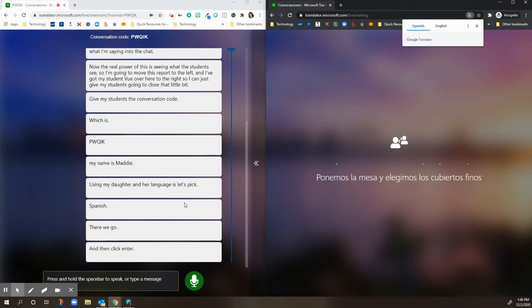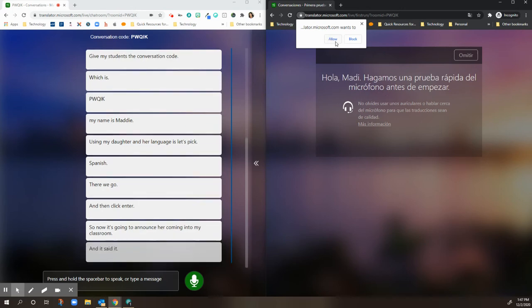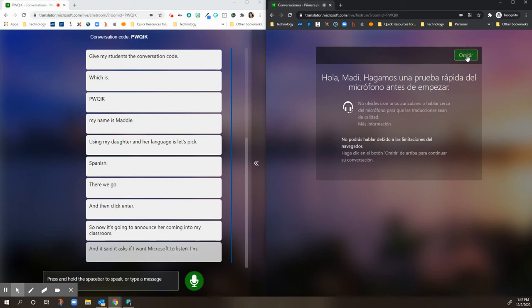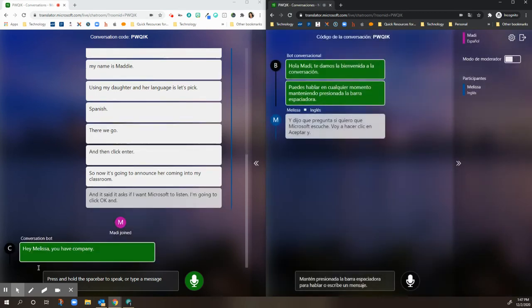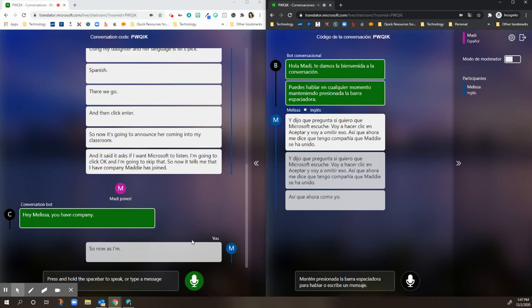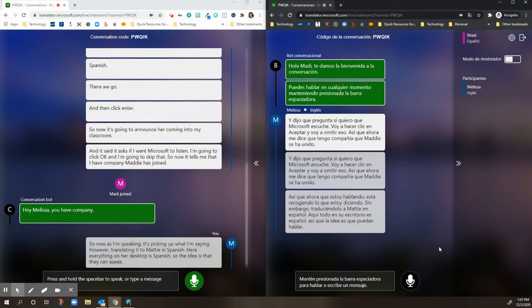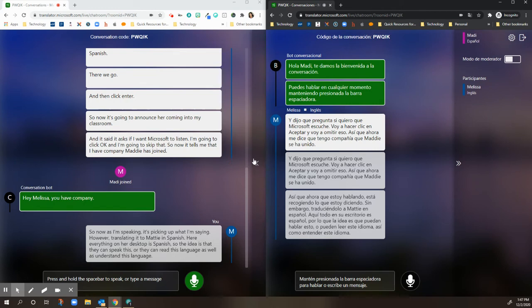Now it's going to announce her coming into my classroom. It asks if I want Microsoft to listen. I'm going to click OK, and I'm going to skip that. Now it tells me that I have company. Maddie has joined. As I'm speaking, it's picking up what I'm saying, however, translating it to Maddie in Spanish here. Everything on her desktop is Spanish. The idea is that they can speak this, or they can read this language as well as understand this language.